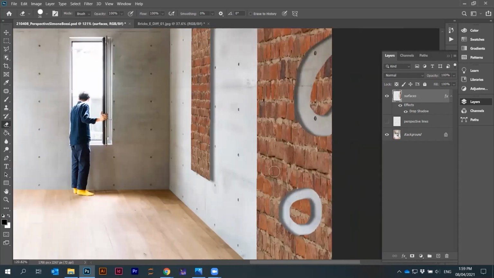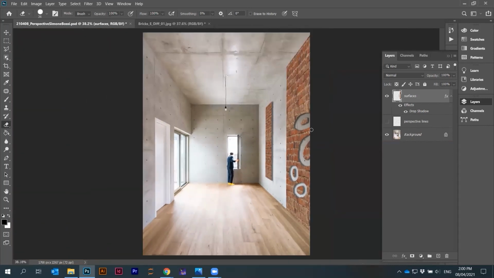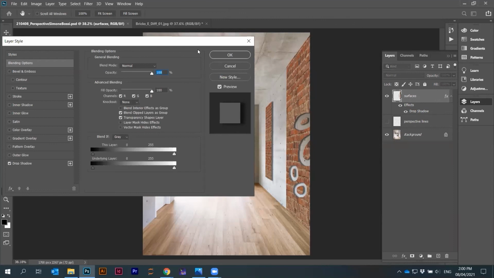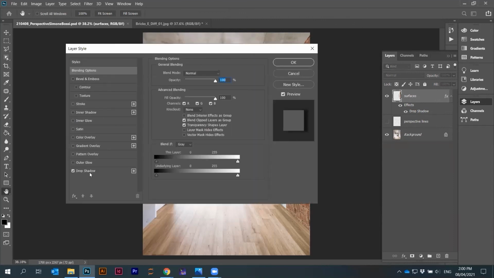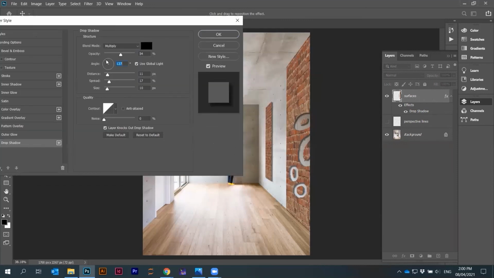Here it will not work, I think, that well. I can double click here on surfaces, and then it opens this window, and then under drop shadow, here's the angle. So this is like a small angle. I don't know exactly how this angle is calculated, or from what, but that's basically the angle of the shadow.